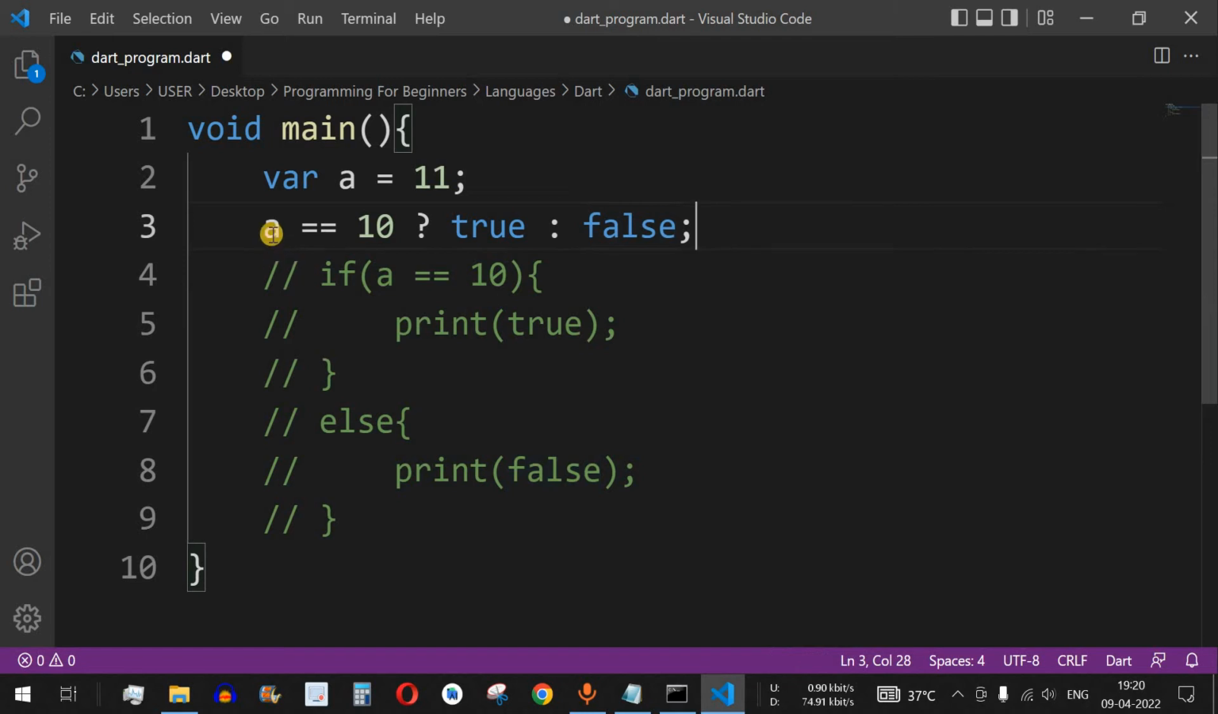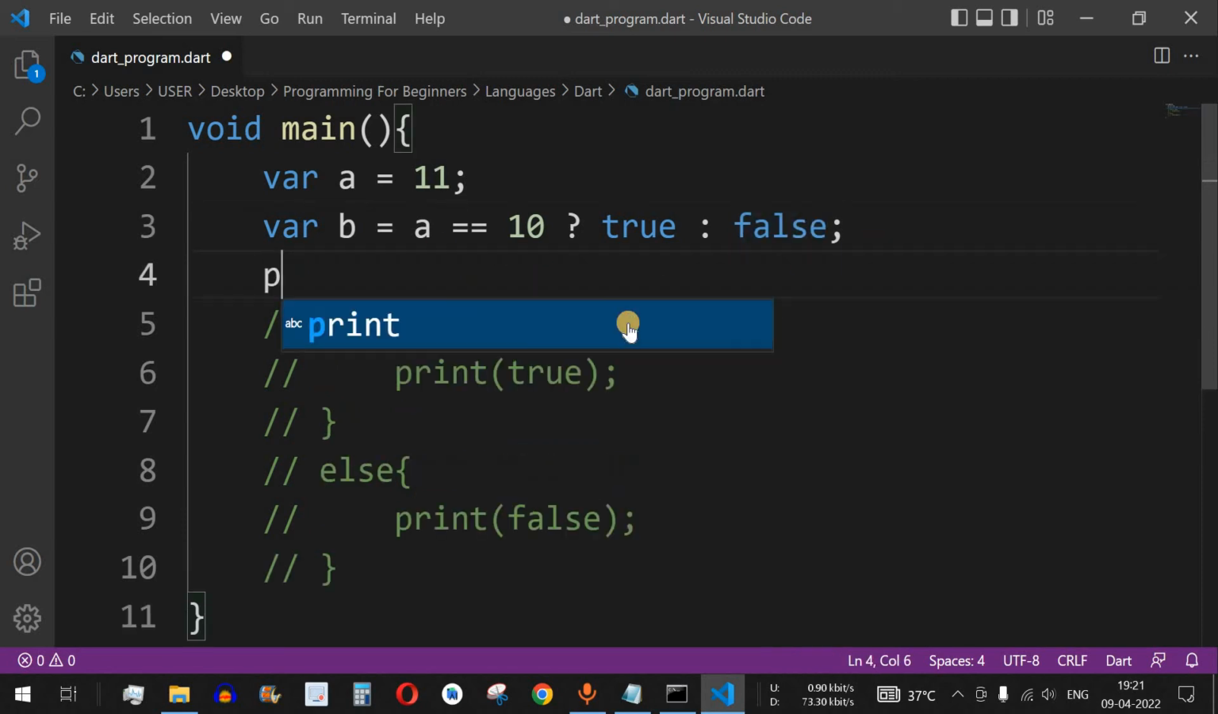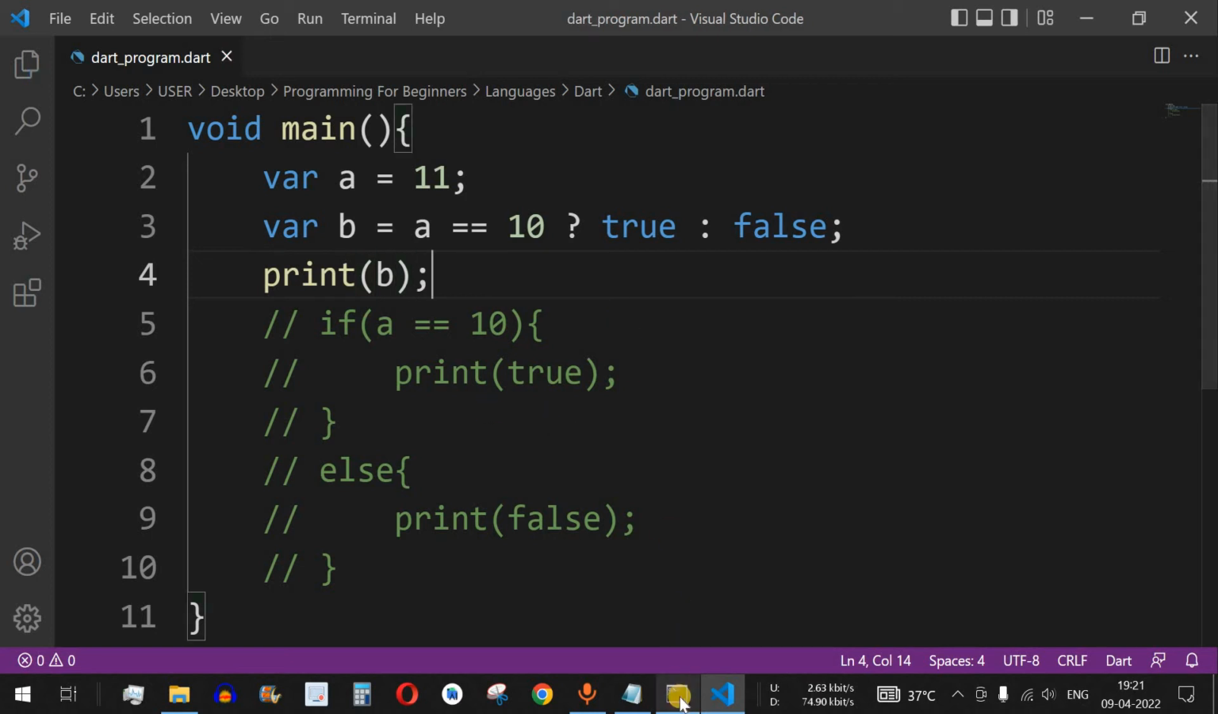So guys, what we will do is we can assign this to a variable, that is b, and we can assign it in this way. So what is happening over here is, first the condition will be checked. If it is true, then true will be assigned to the variable b, or else false will be assigned to this variable b. And next what we will do is we will print the statement with the variable b, and then we have semicolon. Let's save this file and run this code.